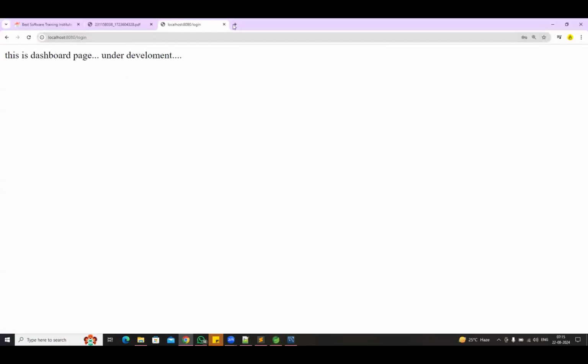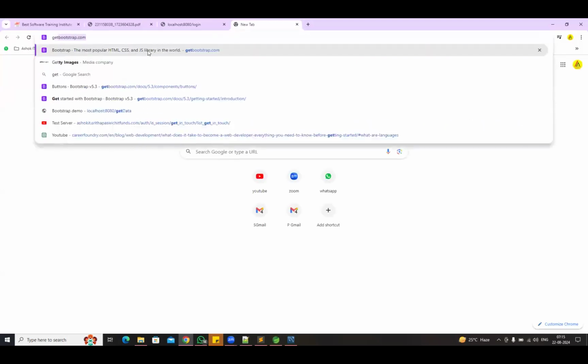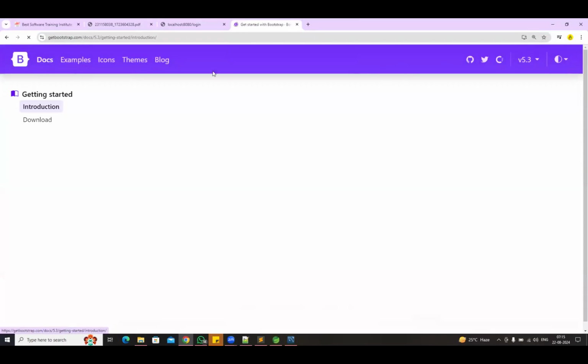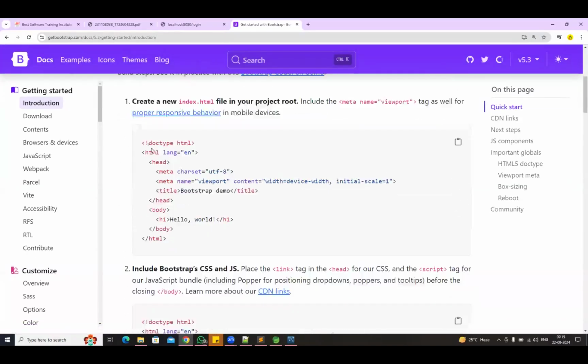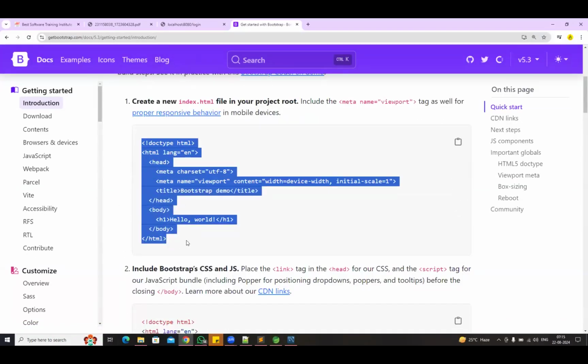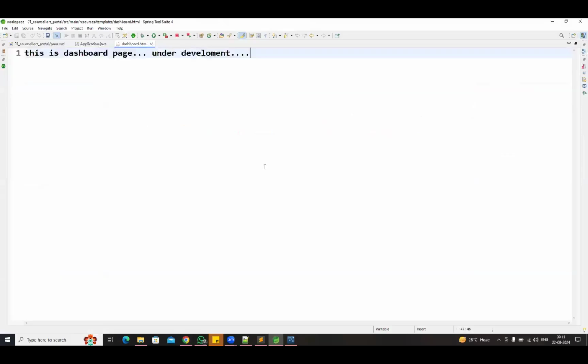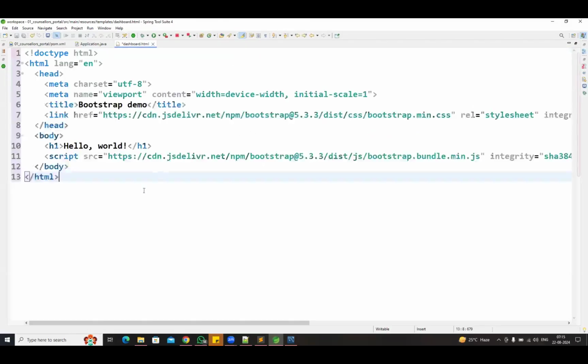How to add the bootstrap? We will go to a website called getbootstrap.com. Then go to documentation in the bootstrap. So this is basic HTML without bootstrap. Then in that we need to include the bootstrap CSS and bootstrap JS file. So let's copy this and keep it in our HTML. Yes, with this bootstrap is added.